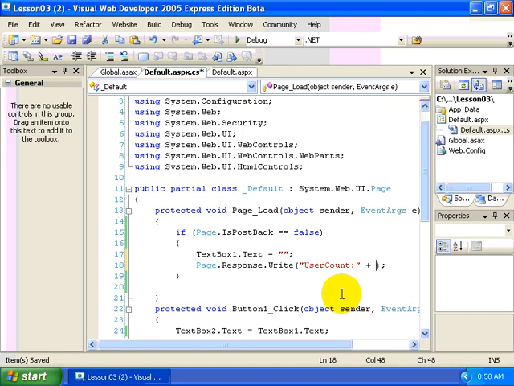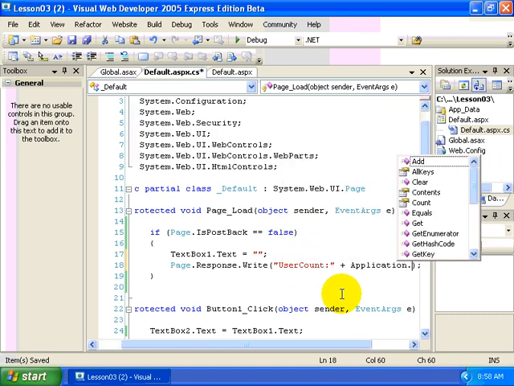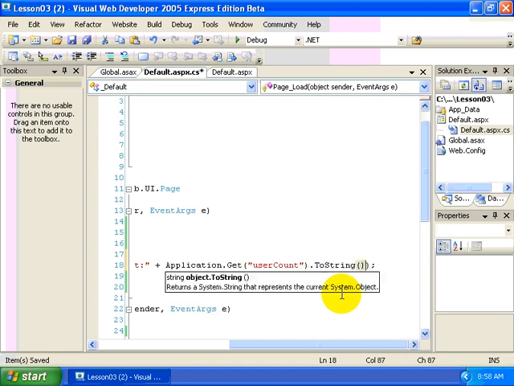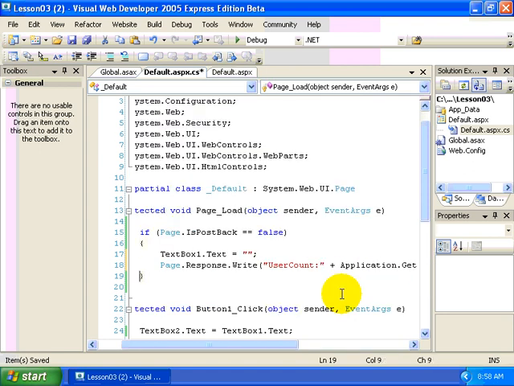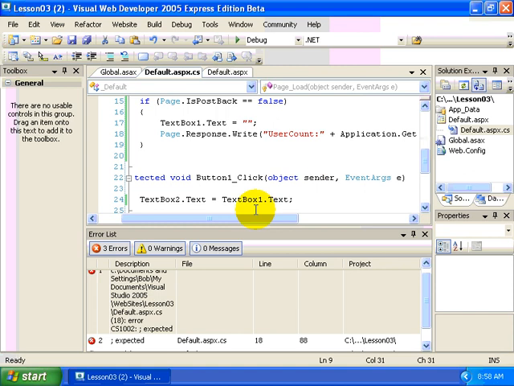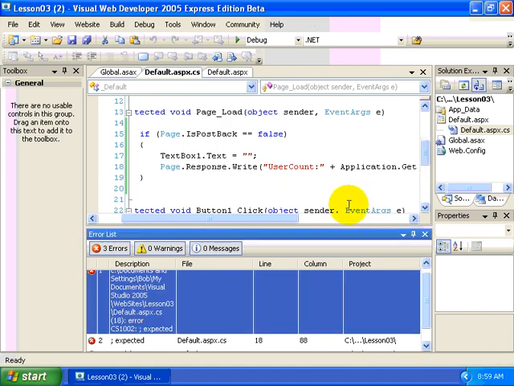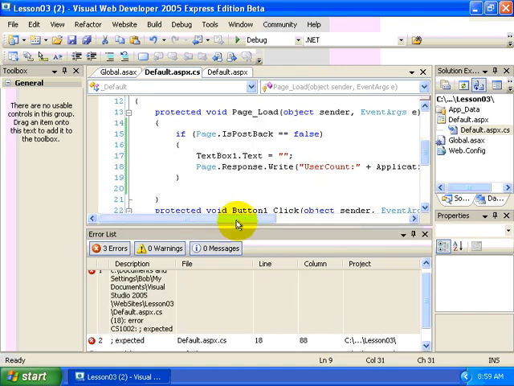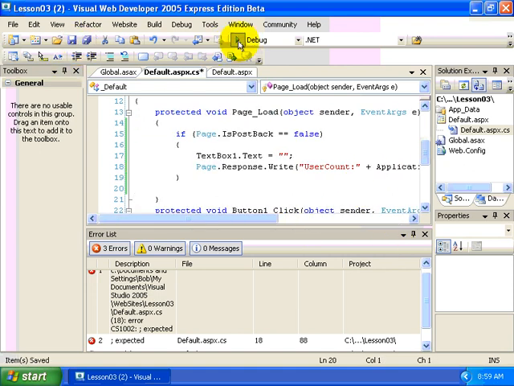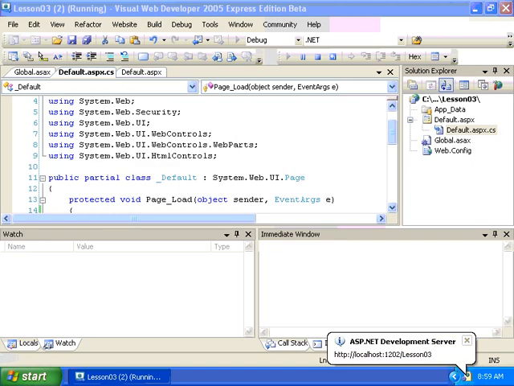So Response.Write, and then here we will do something like this: Application.Get("UserCount").ToString(). All right, so hopefully that will work if we did this right. So now we'll run our application. Looks like we got a little error here. Let's see what we have. Okay, it looks like we have one too many parentheses at the end of this line. Sorry about that. Let's go ahead and run it again. Looks like it's going to work this time.